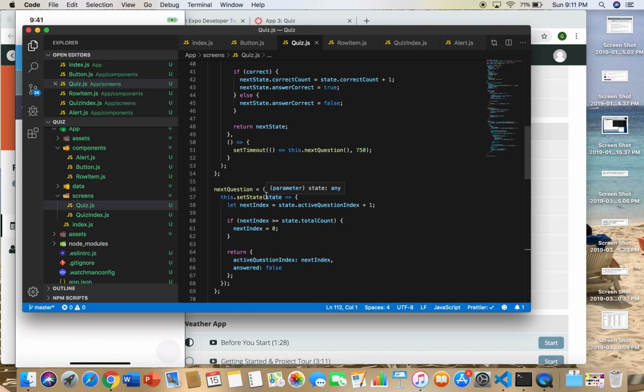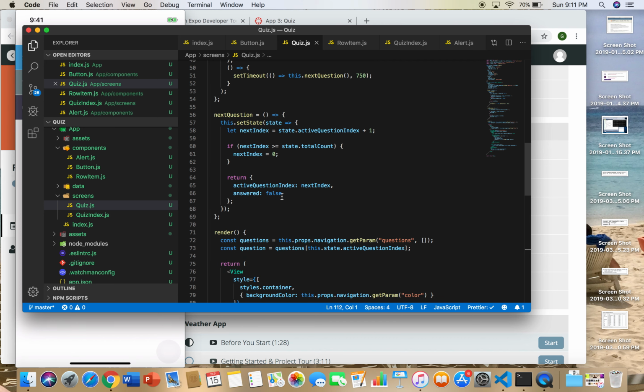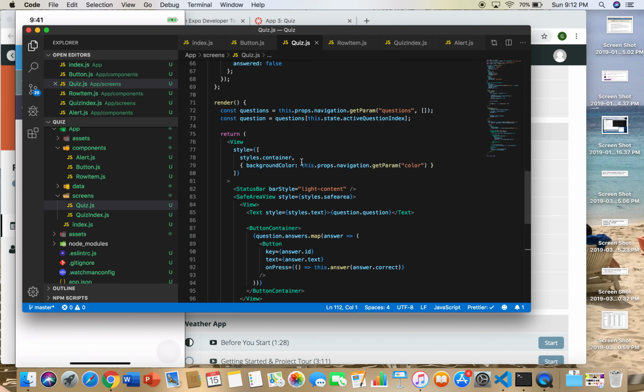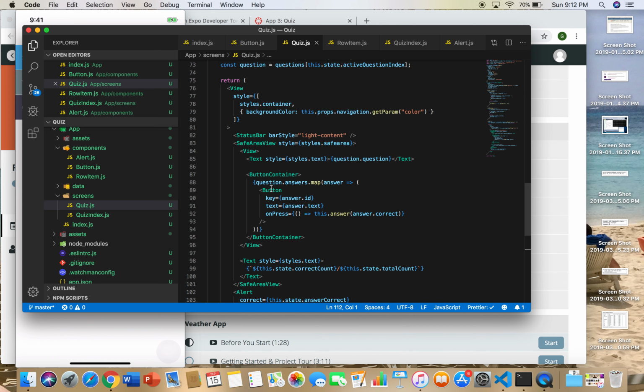And then for the next question, it'll set the state, and it'll increase the index. And then if the index is greater than or equal to the count, it'll set it to 0. And then it will also return it, and the answer is false. And here's just for the rendering. And then this is for the styling, the background color, and the status bar, the light content.